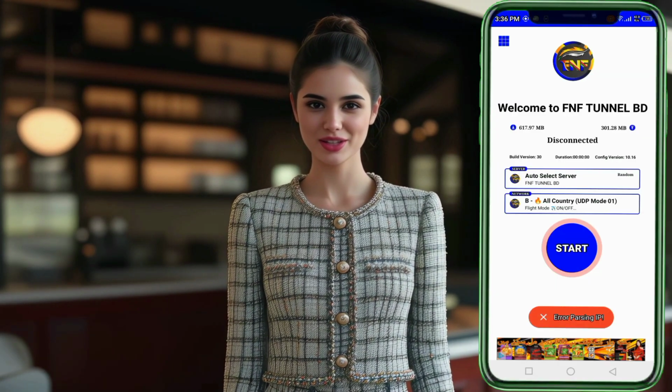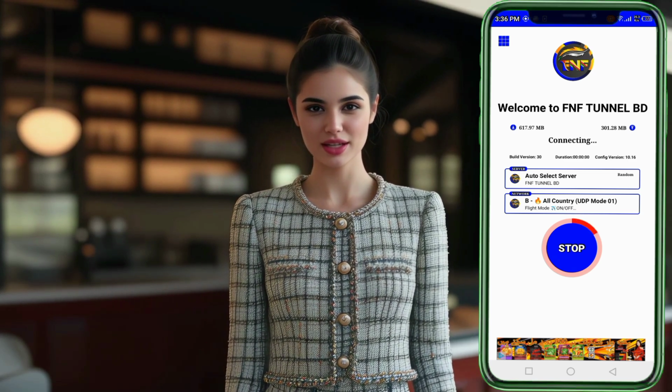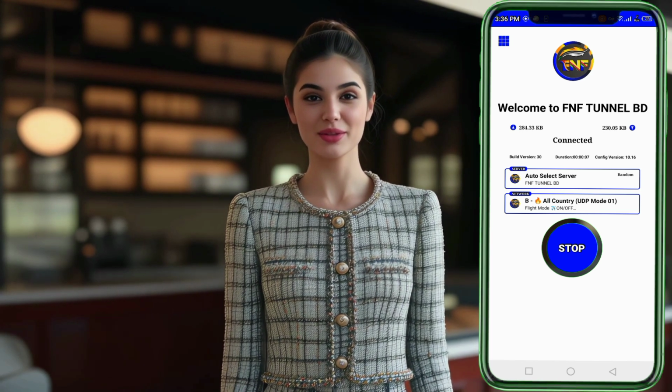Finally, to start your secure connection, tap the Start button. As you can see, it connects successfully. That's how you get a fast and secure internet connection using FNF Tunnel VPN.